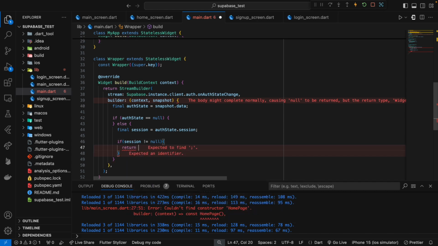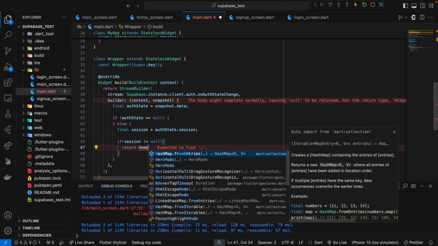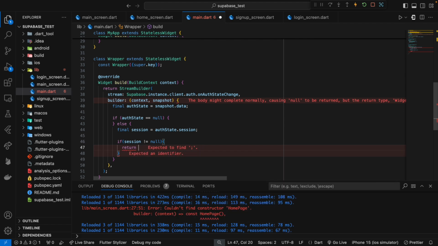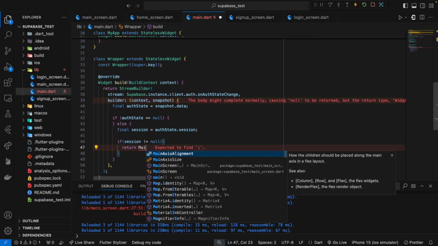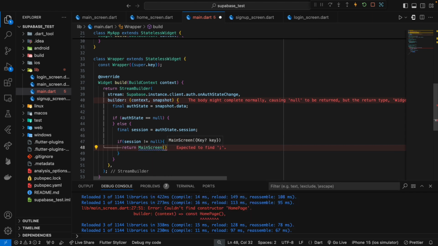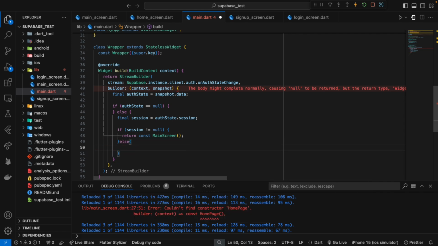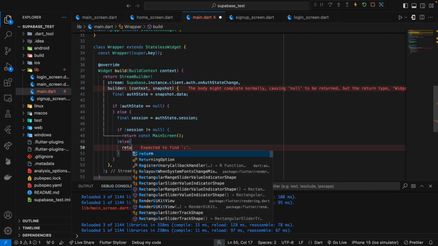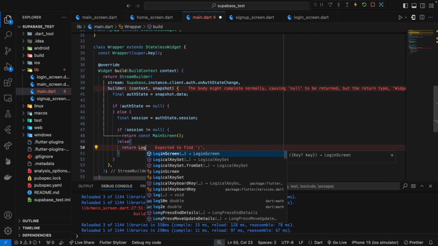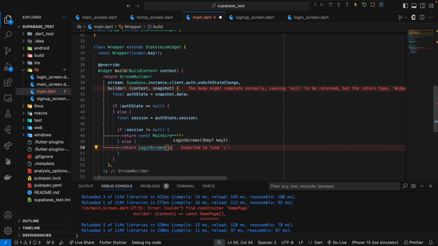So we return the main screen because the user is logged in. Else it means the user is not logged in, so we return the login screen here so that the user can log in.